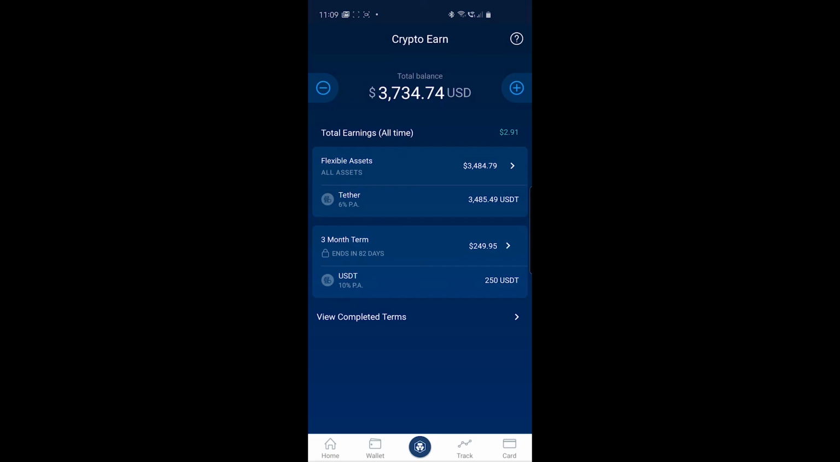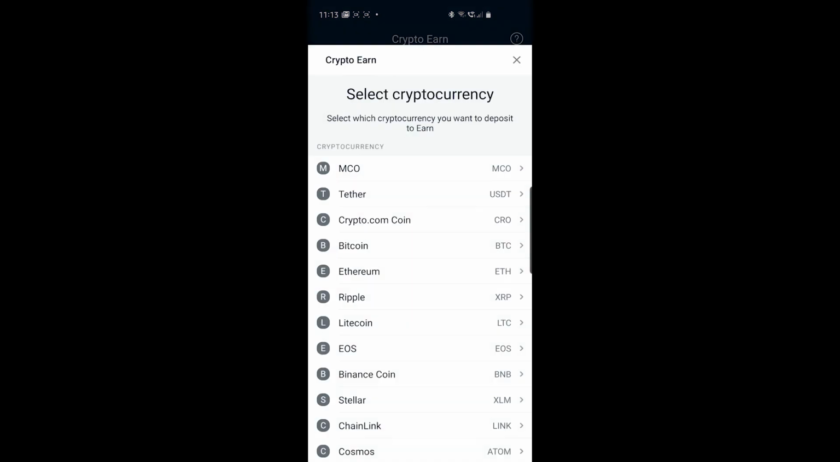The flexible plan is most recent. The interest is paid weekly, so I don't have any commission on that. But let's go ahead and earn interest on the stablecoins we just bought. The first screen you see might be different if you haven't used this feature before, but the process is the same. From here I'm going to click on the plus button, select Tether because that's what I bought before.